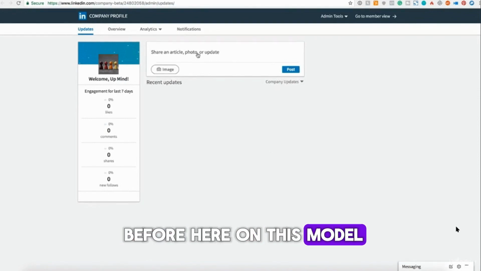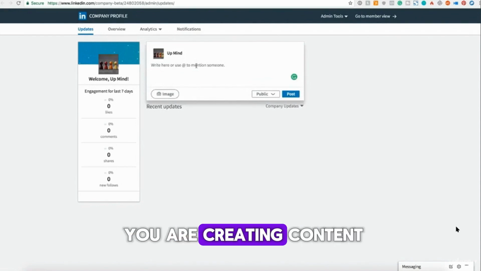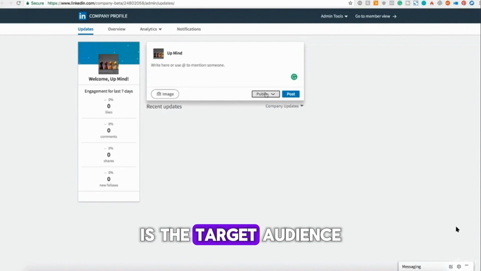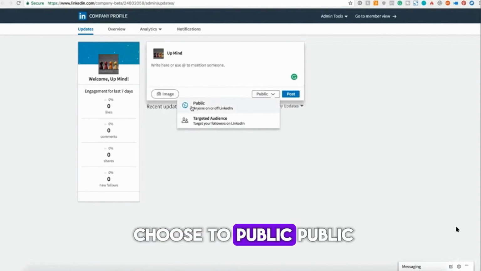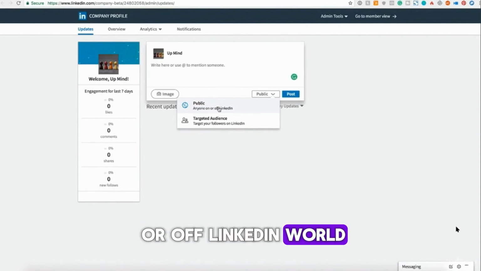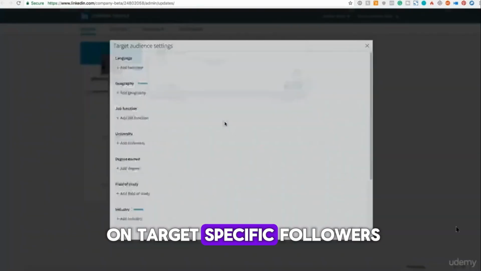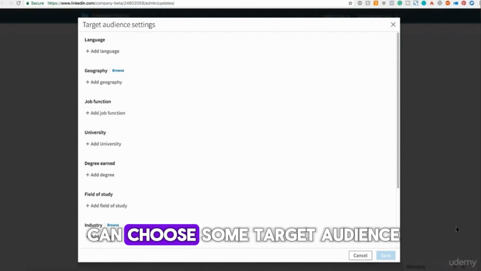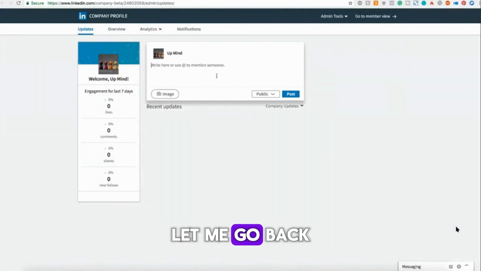The only thing that I want to show you here, which is important when you are creating content, is the target audience you are choosing. So basically you can choose to the public, so anyone on or off LinkedIn will see this, or you can target specific followers on LinkedIn. So if you click on target specific followers, you see that you can choose some target audience settings here at the top. Okay, let me go back there.